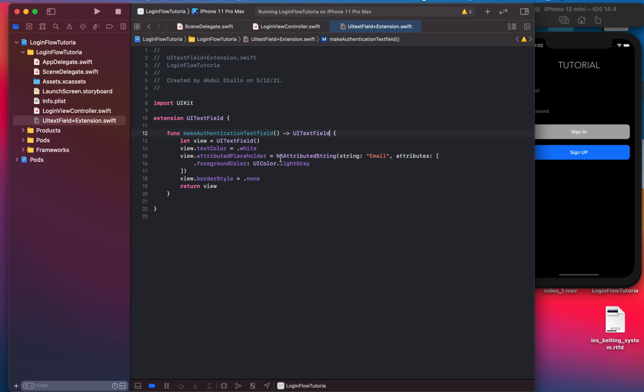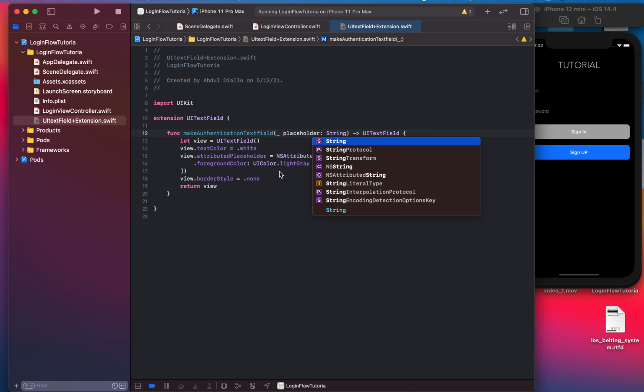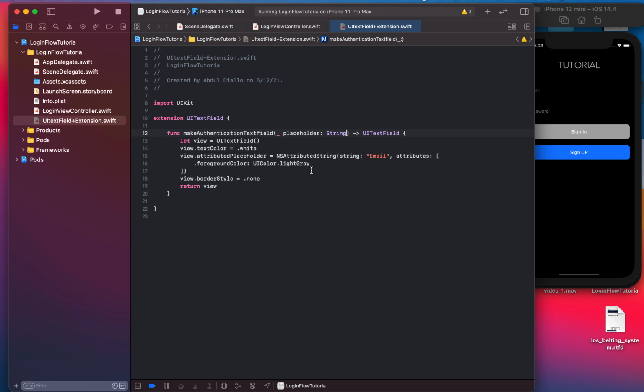All right, so as you can see, this is hard coded inside. Then we need to pass it as an argument, right? Placeholder, it's going to be a string, and go ahead and replace this by placeholder. All right, now we have a beautiful factory method. Let's go ahead and make it static so we don't have to create an instance of UITextField anytime we want to call this method.